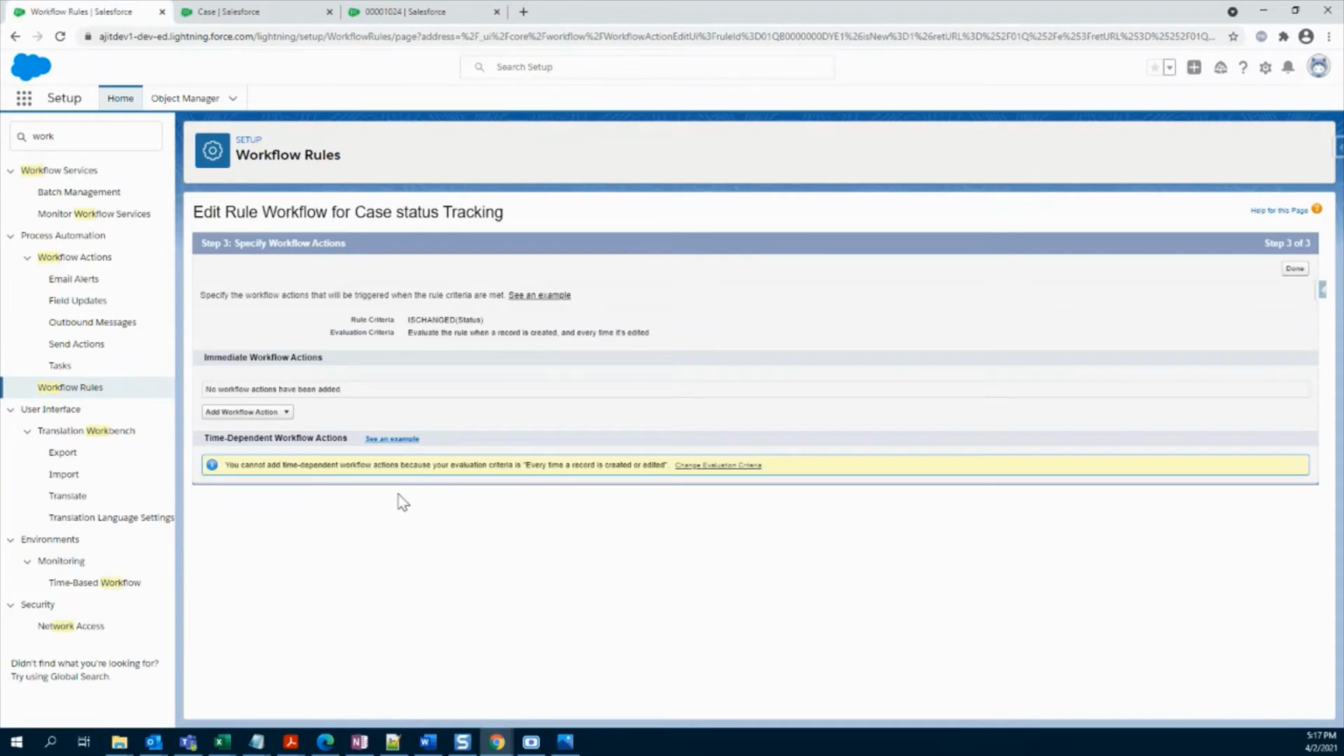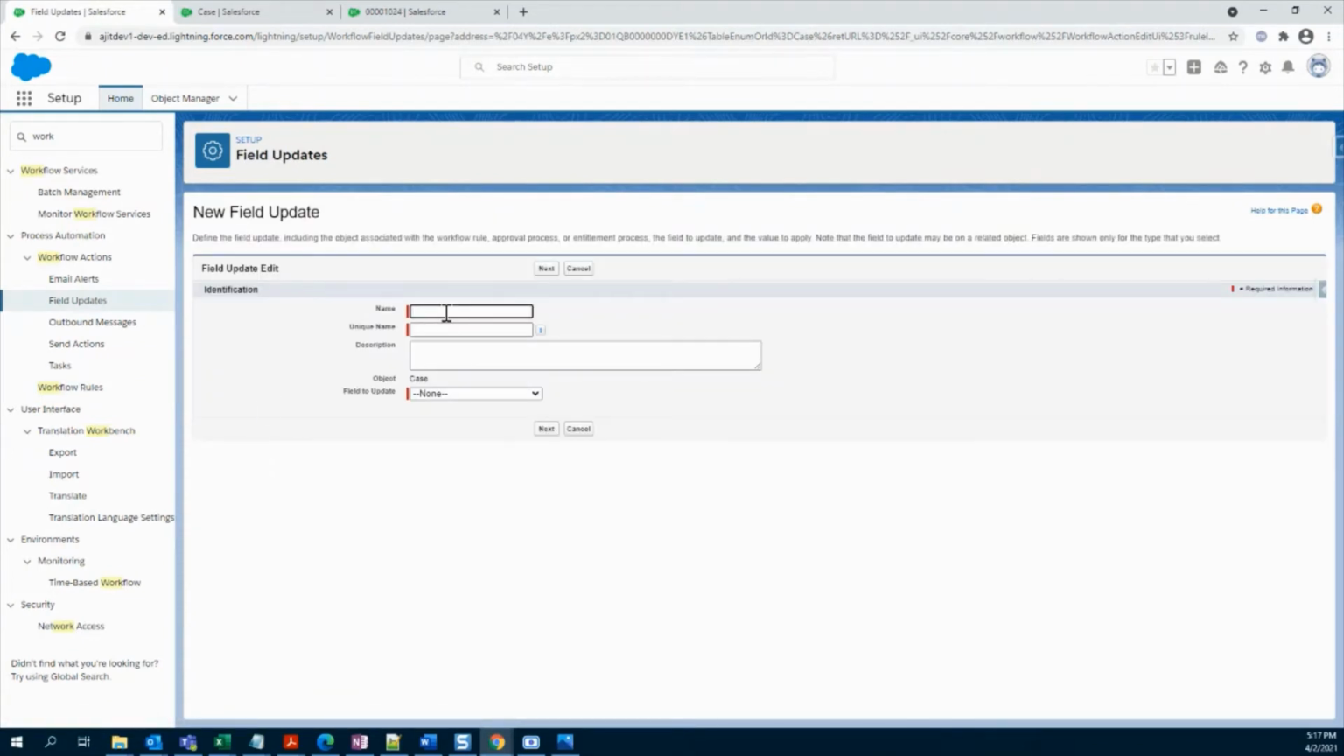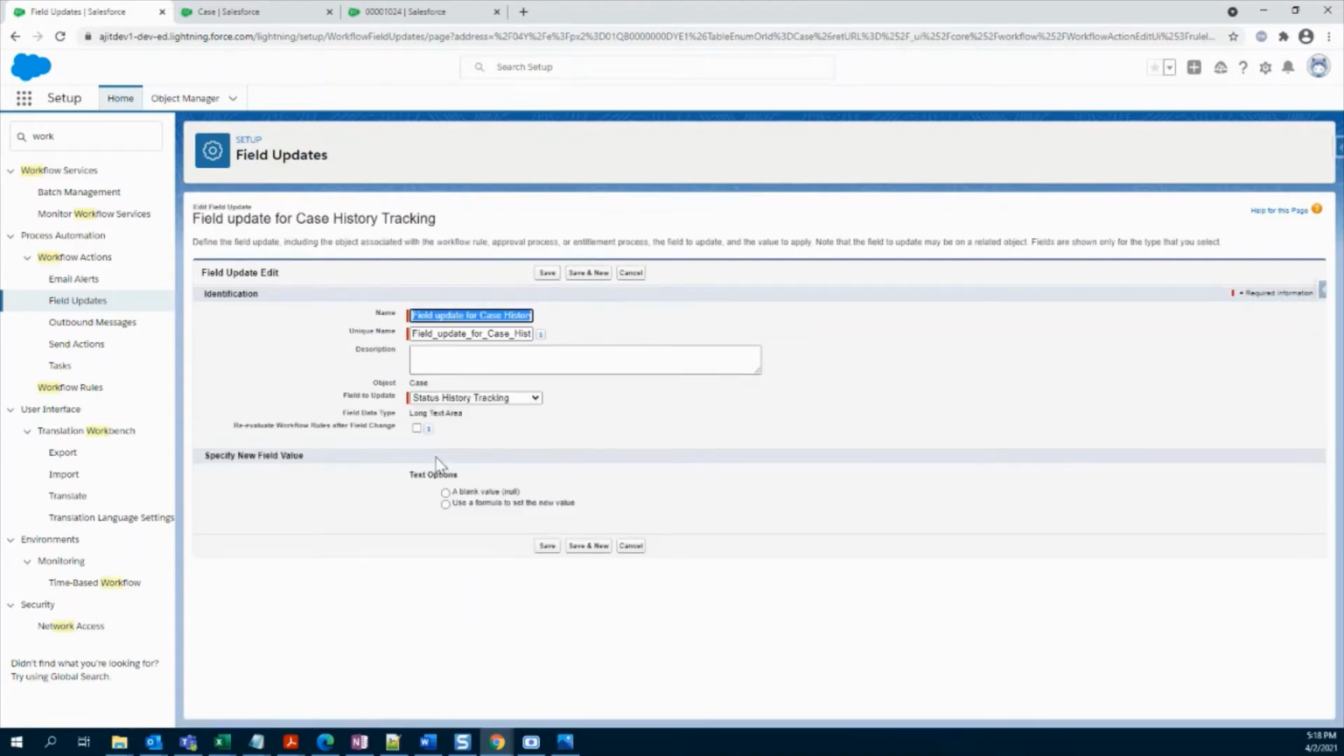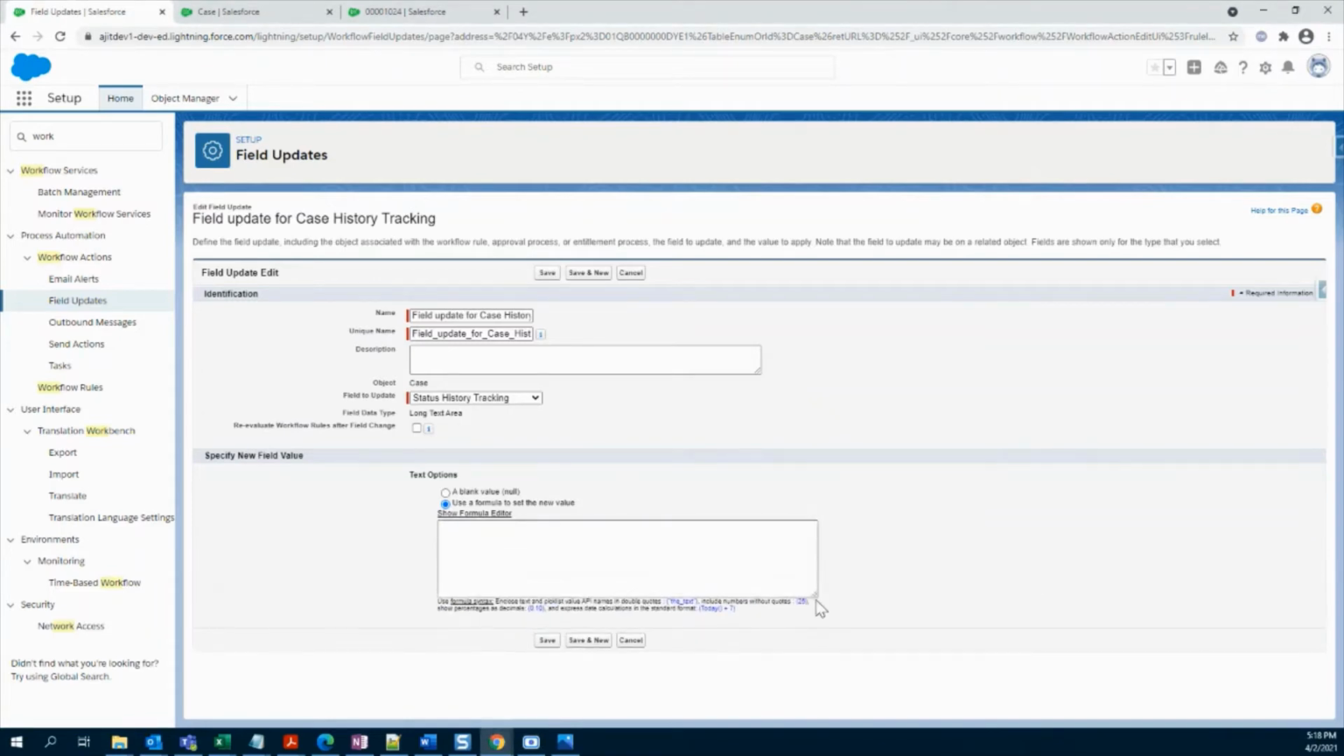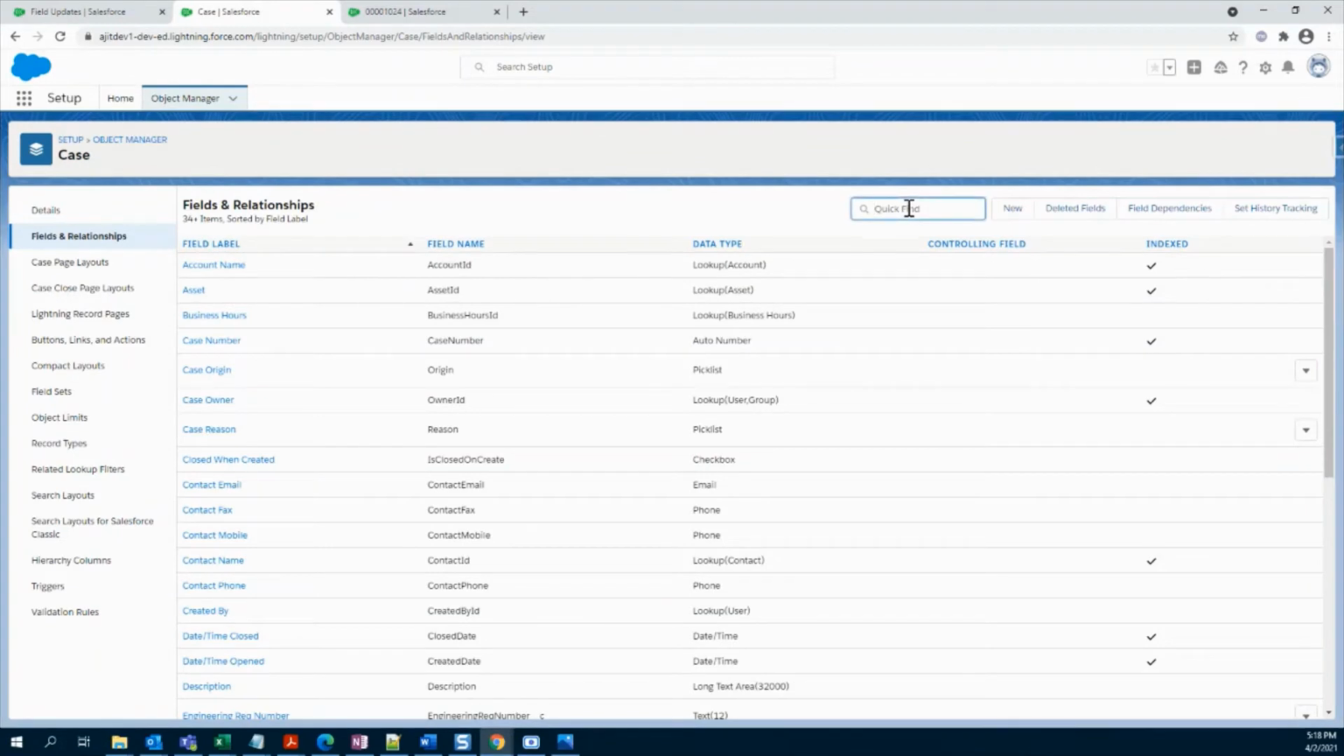Okay, here we are going to add a new action. It should be a field update. Field update, and then it is on case. Status history tracking, this is the field that we are going to update. And here we are going to use the formula. I have this formula here, and we have to add the API name of the new field.